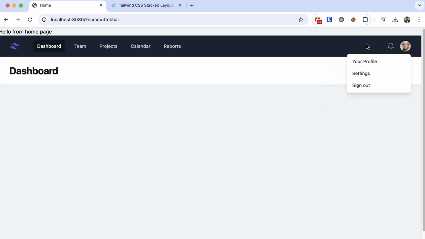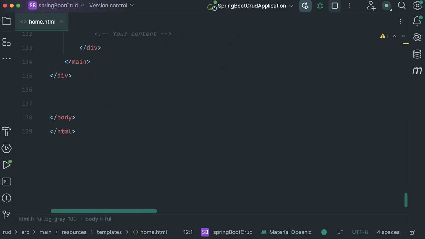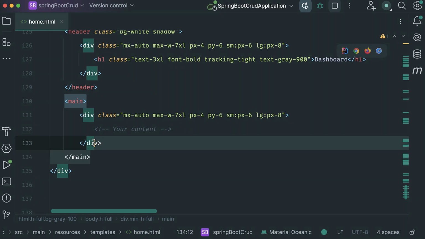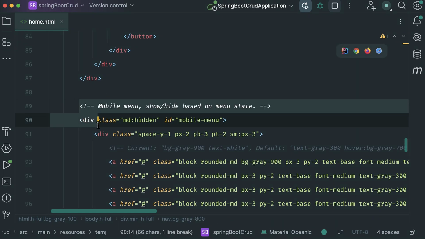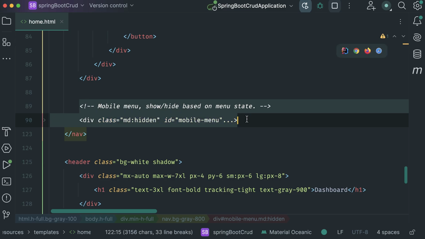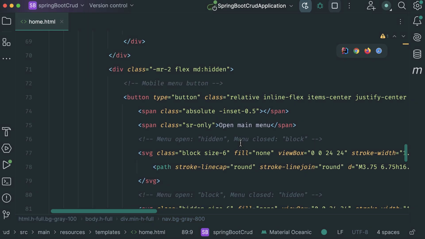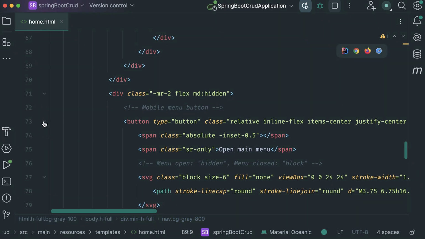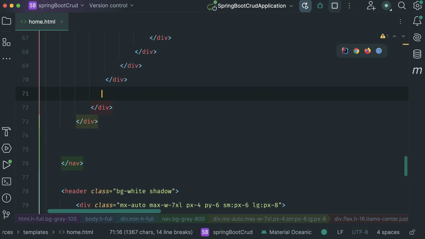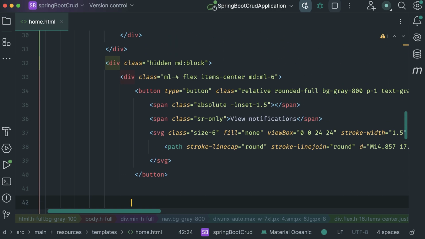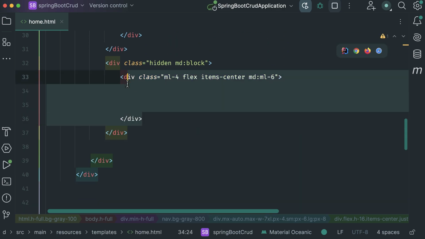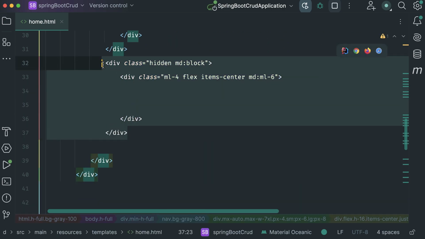Let's do some cleanup. I don't need this drop down menu. I don't even need the avatar or bell icons. Let's clean up our HTML. Here inside this main section, we will put our content. We will do that in a minute. Scrolling up, here we do not need this mobile menu. Let's remove it. Also, no need for this mobile menu button. Removing the profile drop down. This is the notification section. We don't need that. Actually, we can remove this entire div here.